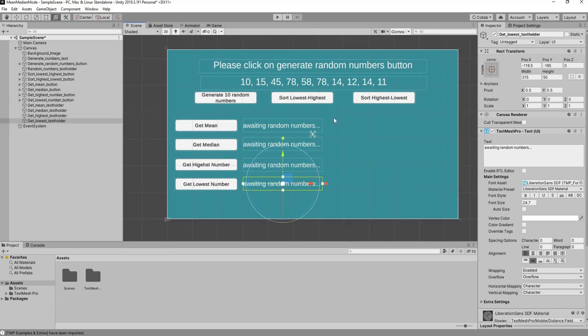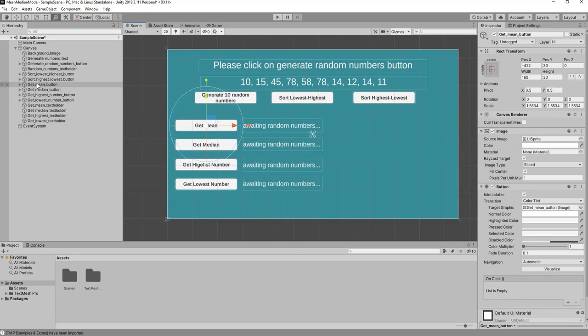Okay, and then we need the button on the right hand side to say get mode. So we're going to duplicate one of these buttons. Let's duplicate the get mean button. We're going to select the get mean button, Control D to duplicate, and rename this to get mode button. We're going to select it and move it all the way to the right hand side.